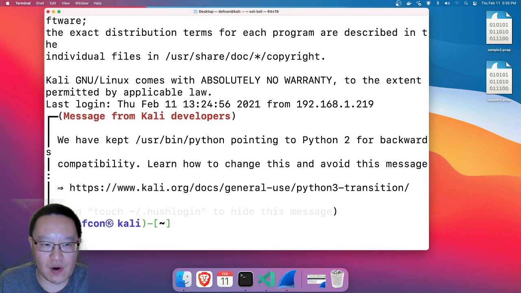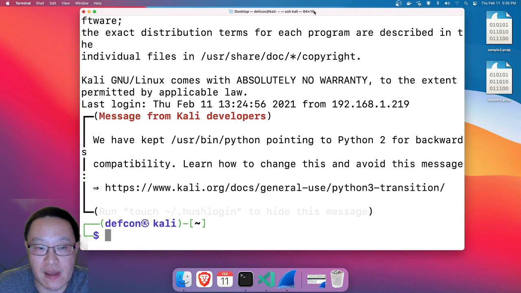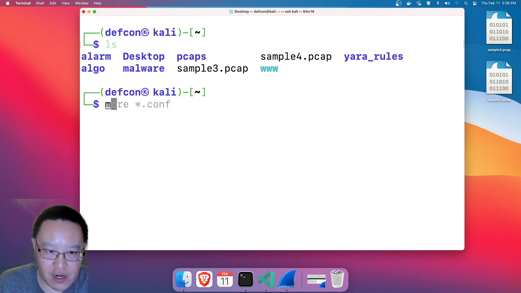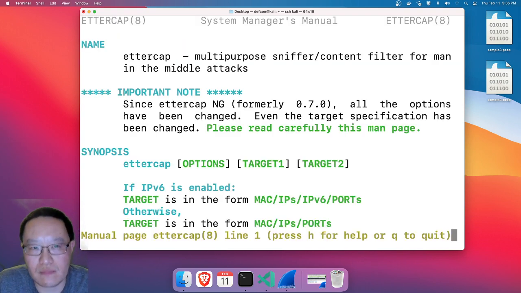I'm going to SSH into my Kali box at home. So this is at my home only. I'm going to clear the screen. I do an ls, and on the server at my house, I have sample3.pcap and sample4.pcap, which got uploaded. There is a tool in Kali Linux called Ettercap. Man ettercap. Ettercap is like Wireshark, but it also does nefarious things such as man-in-the-middle attacks and even poisoning a network. It's a multi-purpose sniffer, so it acts very much like Wireshark, but it also does nefarious things.